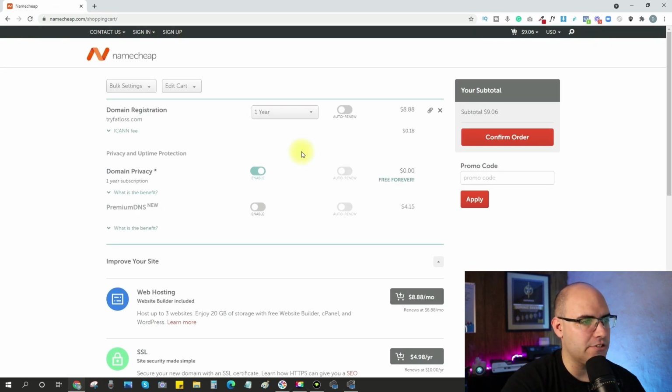Once we get to the checkout page, you'll see that it defaults to a 1-year registration. I typically leave it at 1 year. Unless it's something like my name, you can commit up to 10 years and you'll just pay $8.88 per year. So a 10-year registration would run you just under $90.